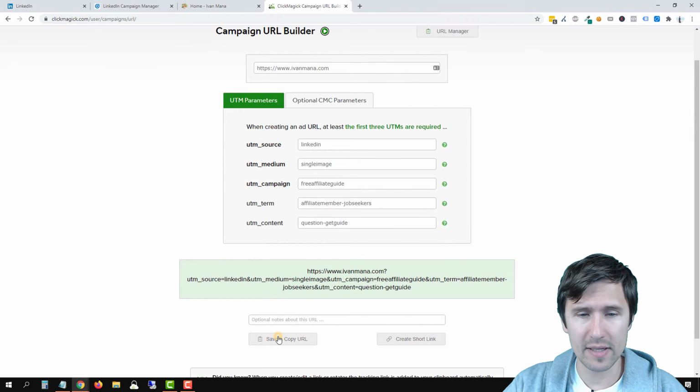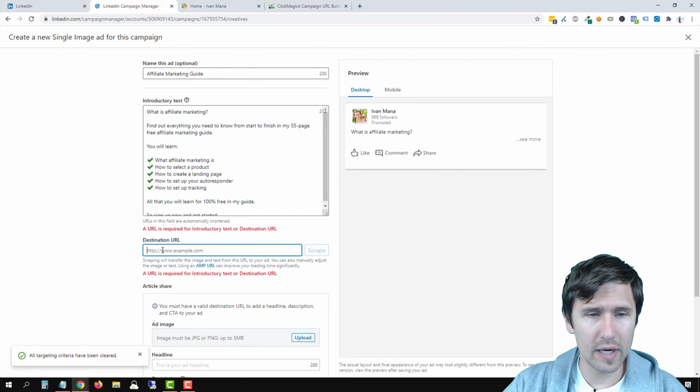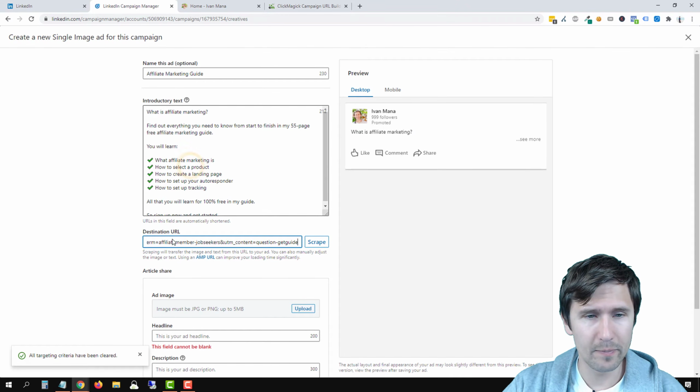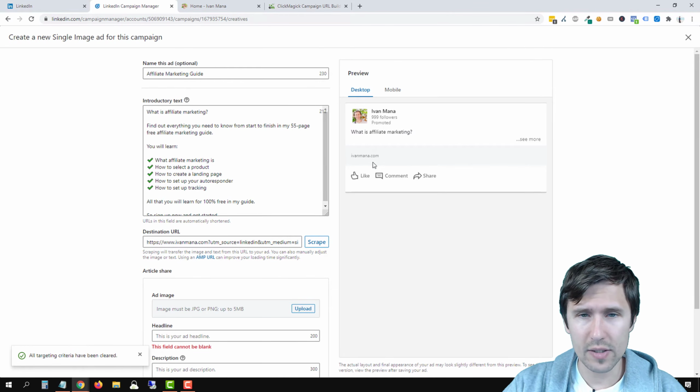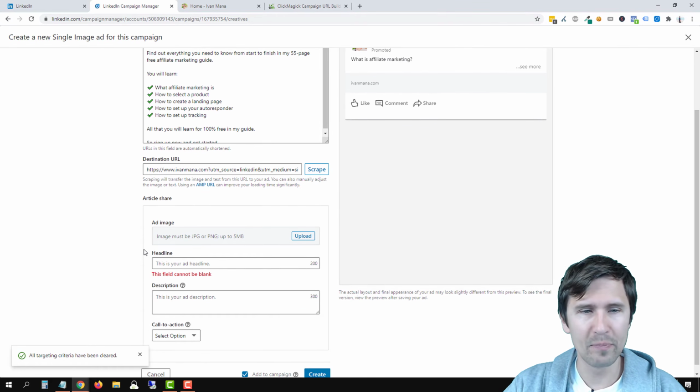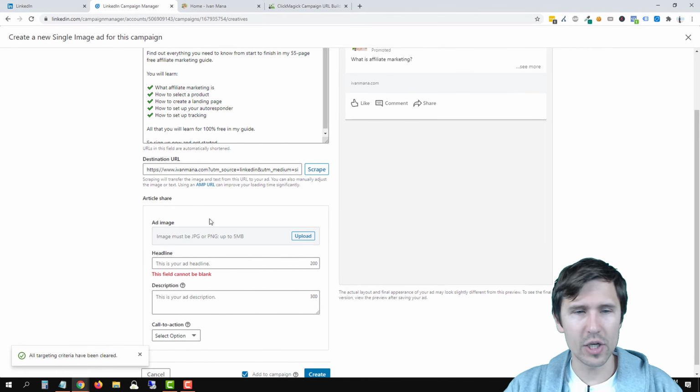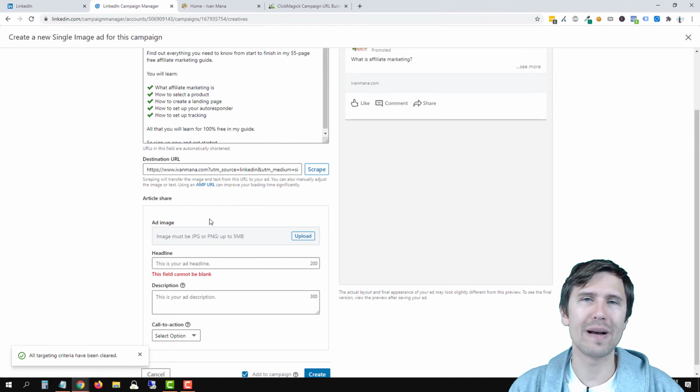So we're gonna copy this URL, head back over here and paste it here. And this is going to be our URL, so it's going to show up just the base there, right? It's not going to show the whole thing. Don't worry about that. So next thing here, we have to upload an image. Now, like I said, image has to be 1200 by 628.